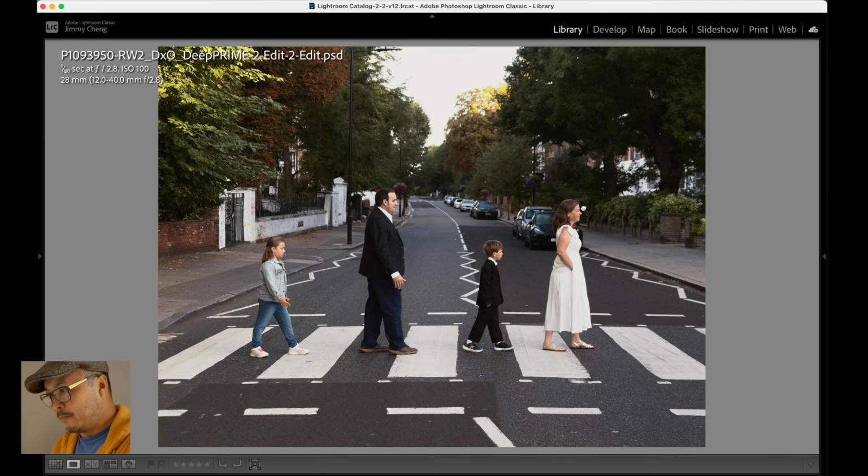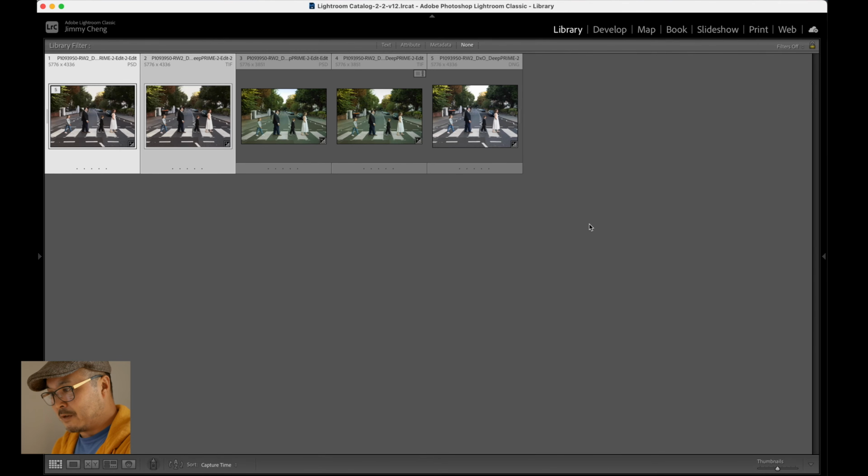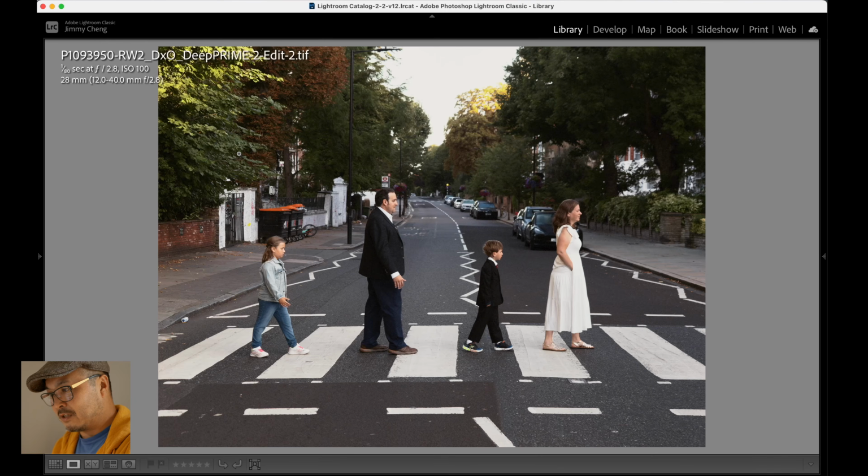So I'm going to go back to Lightroom now, just to have a look at the images side by side, and you can just see the original and the before and after. It's just crazy. So I'm happy with it.